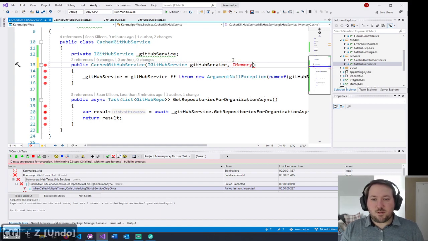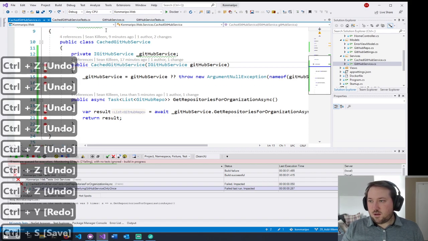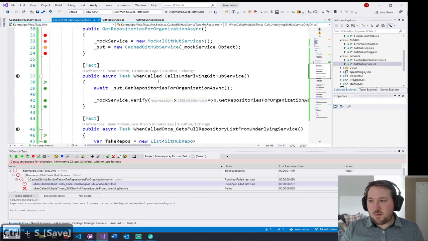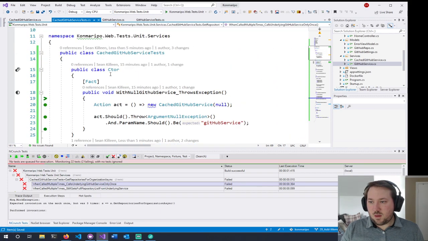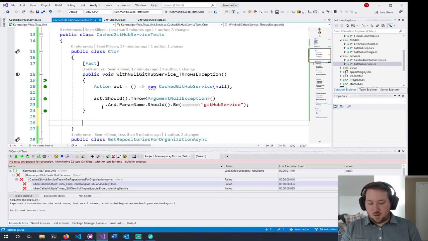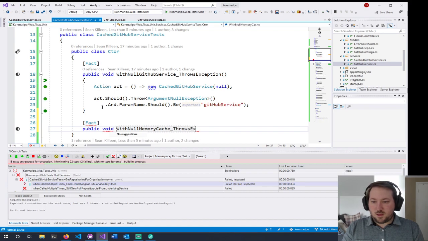So I'm going to bring that in, but since I'm bringing that in, I want to stop myself because I'm now adding something to our constructor. So I'm going to go ahead and add another method here to my CTOR tests. So we had with null GitHub service, there was an exception. So we're going to say with null memory cache throws an exception.